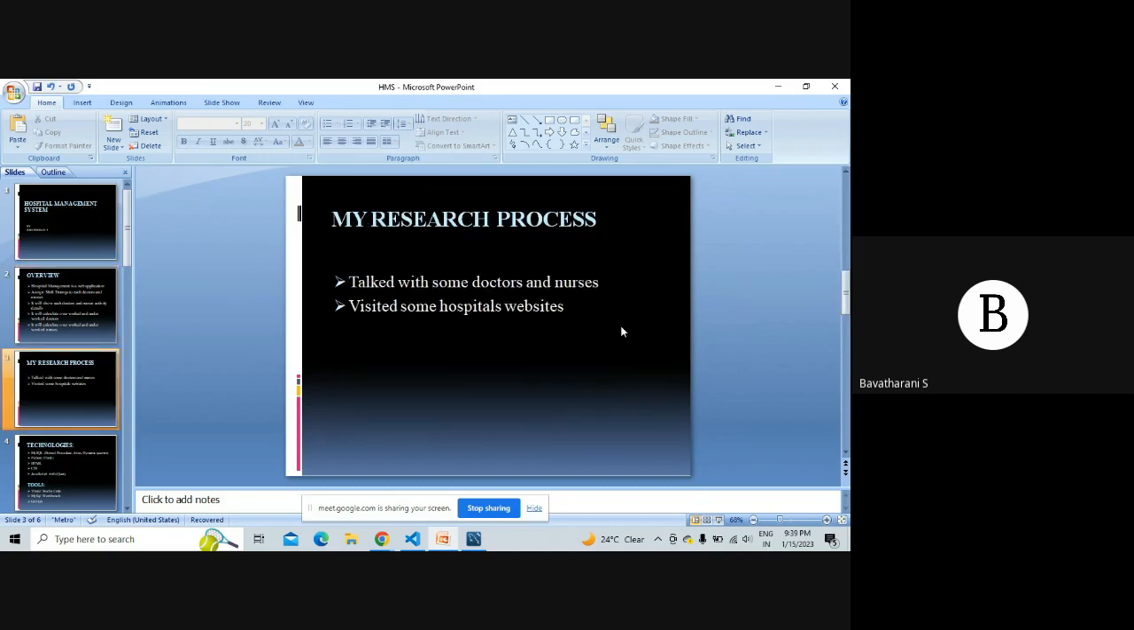Next is my research process. Before starting this project, I spoke with some nurses and doctors to get a better idea about the hospitals and their working culture. This is my very first project, and I'm developing this whole project solely, so I didn't know how to start. So I visited some hospital websites and pages to get an idea about the front end UI.